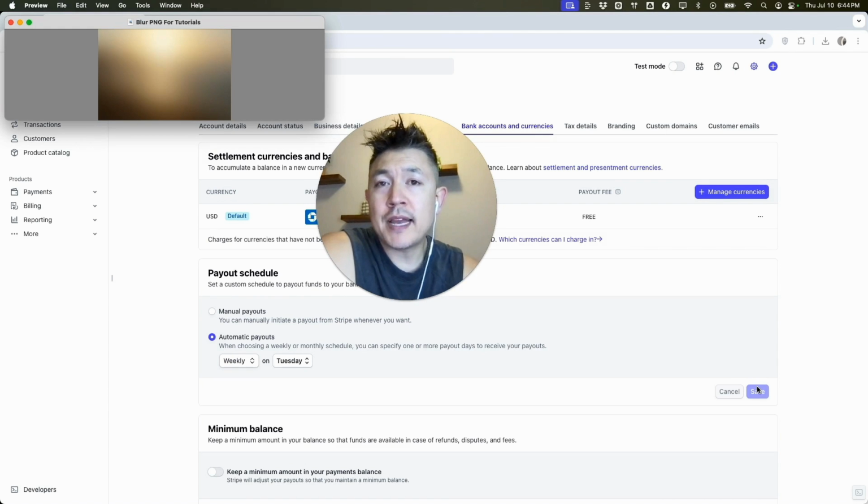So there you have it, guys. If you're wondering how to change the payout schedule for your Stripe account into your bank account, that's the easiest way I know how to do it.